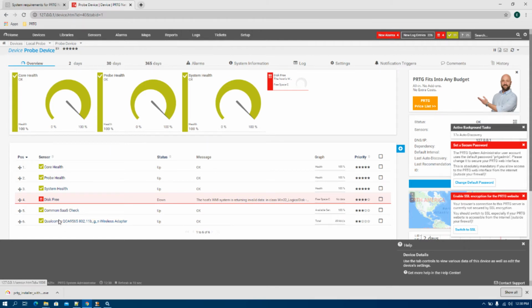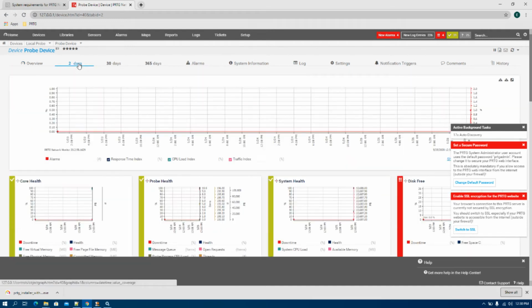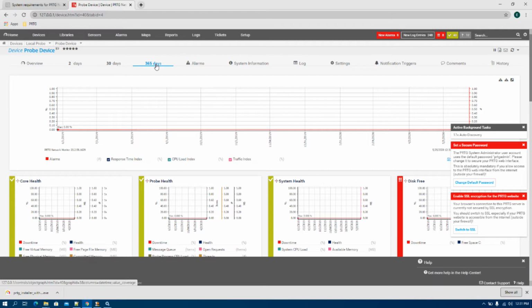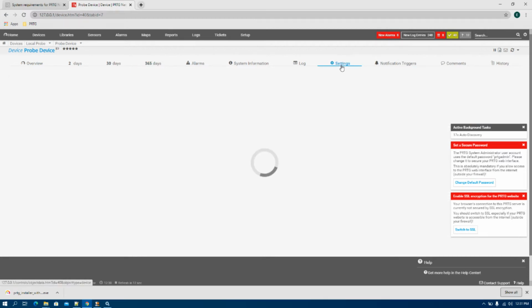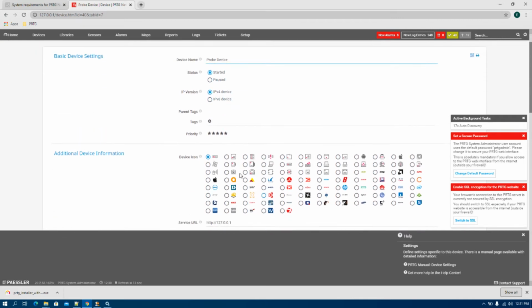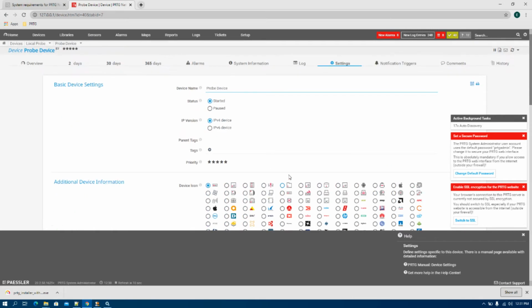So it does an auto scan and tries to figure things out, and you can see what it was over the last 2 days, but probably you can't see it yet because I've just installed the application, right? So you need to work on it and see how it is. We have 30 days, 365 days where you can see the health, probe, everything. It's a pretty easy monitoring tool, and you can go to the settings if you want to change something, or change the device icon, whatever it is.